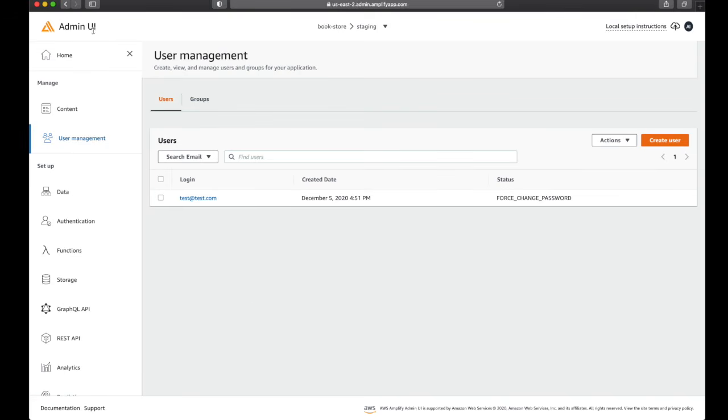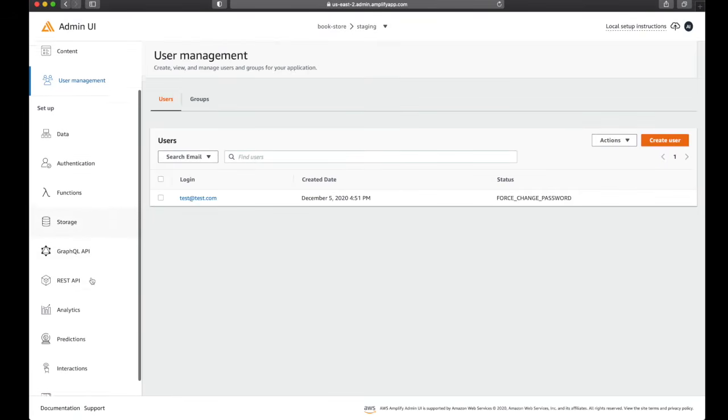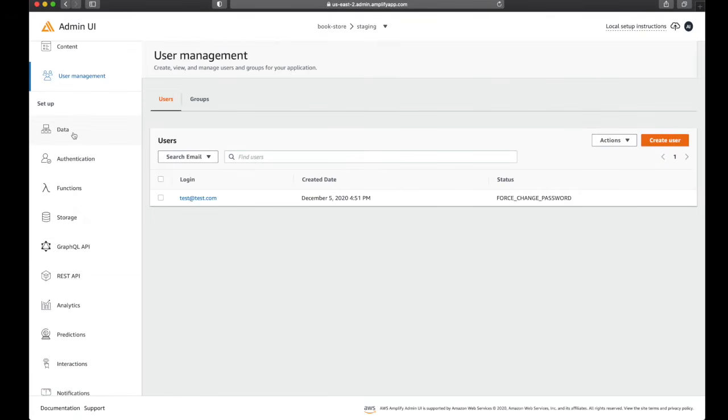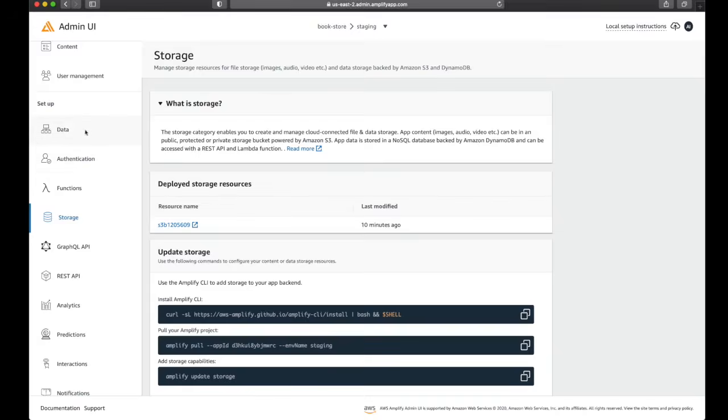Amplify Admin UI really is the management of your mobile application or web application, allowing your team members who do not have AWS accounts to manage your application content and users in the application, as well as, with full access, create backend resources and configure them as well.